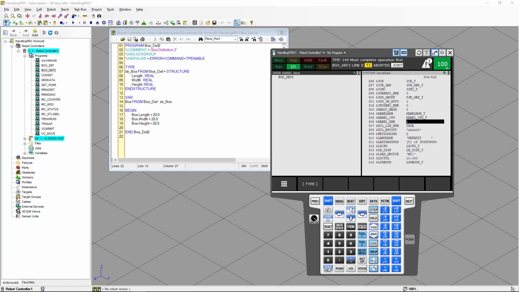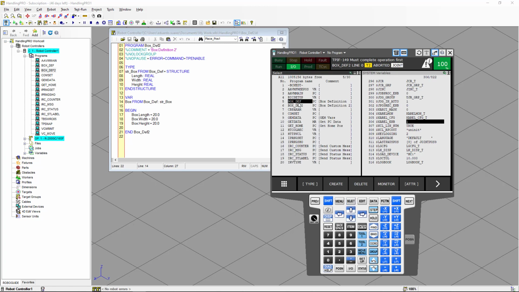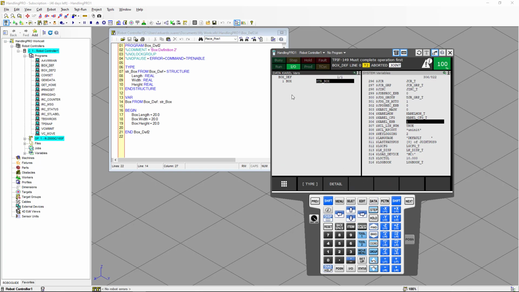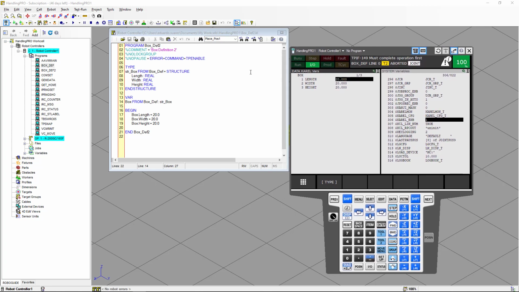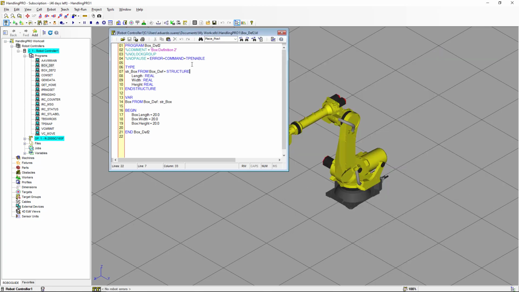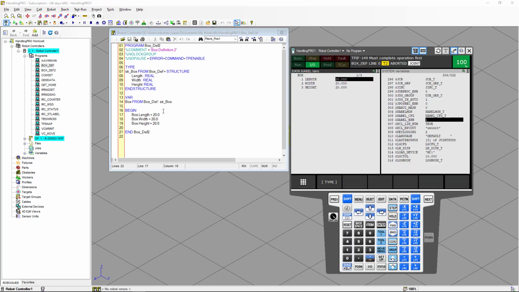So now if we go to box definition, we select the program, we do exactly the same, we go to data, we're going to have box structure box, and we go inside, and you're going to see that the box definition 2 program actually changed the value of the variable box in box definition.